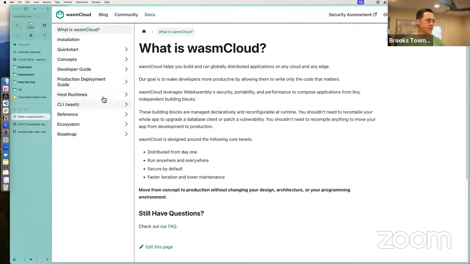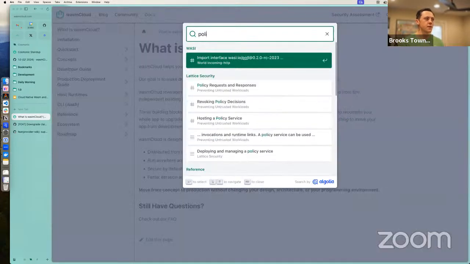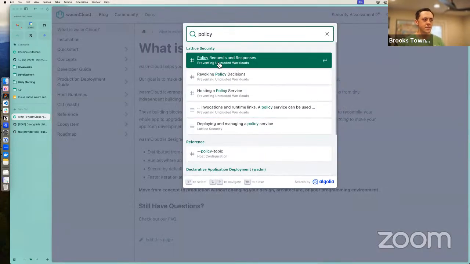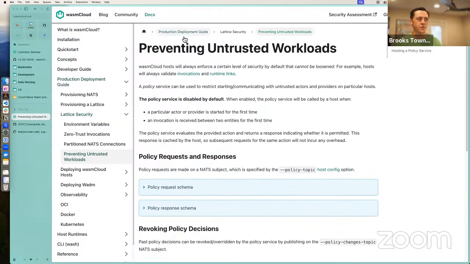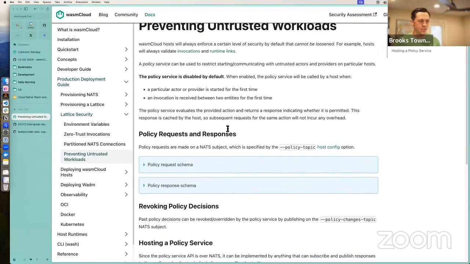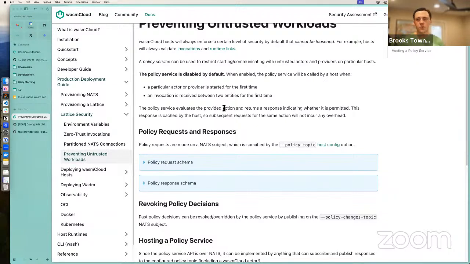We do have documentation around it. If you just look up policy with our search, it'll bring you to this page under the production deployment guide for preventing untrusted workloads. Now we have a couple of things here, but the policy service right now is something that you can configure when you start the host. You basically give it a NATS topic to send out policy requests on.